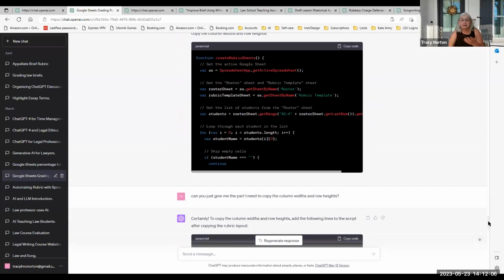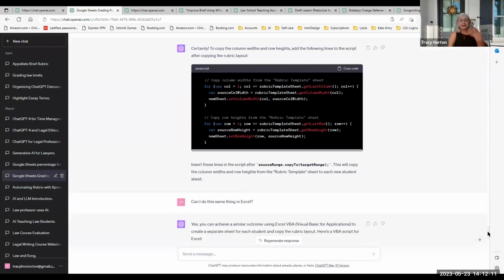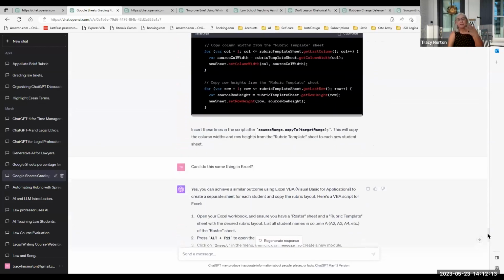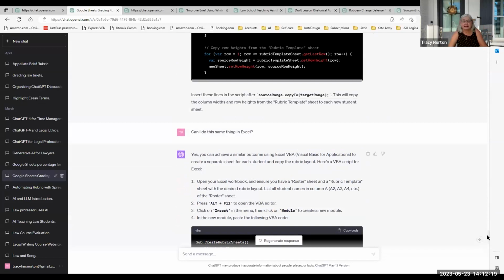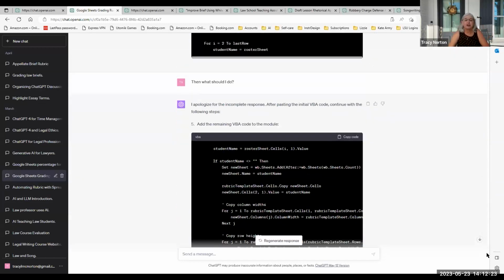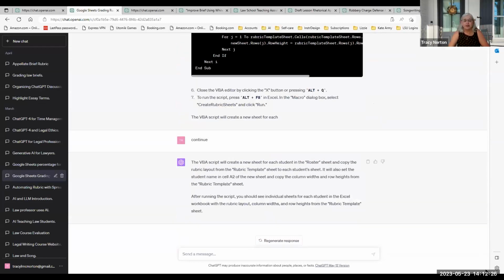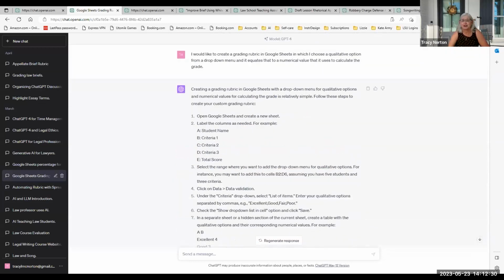Can you give me just the part I need to copy for the column width and the row height? As I was having trouble making this work, it was talking me through the problems I was having. I said, can I do this in Excel? And it said, yes, you can do the same thing in Excel, and it gave me that information. That turned out to be a little bit more than I was up for. So I went back to Google Sheets.